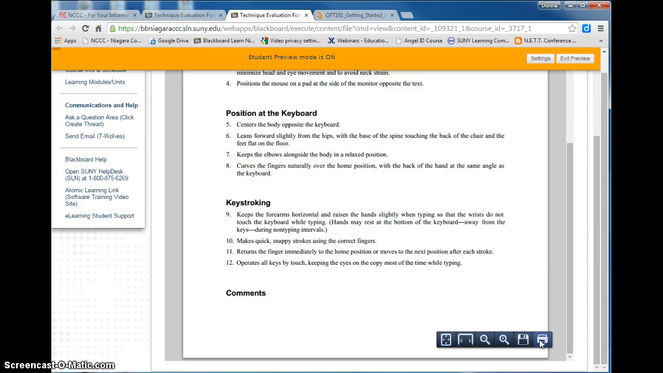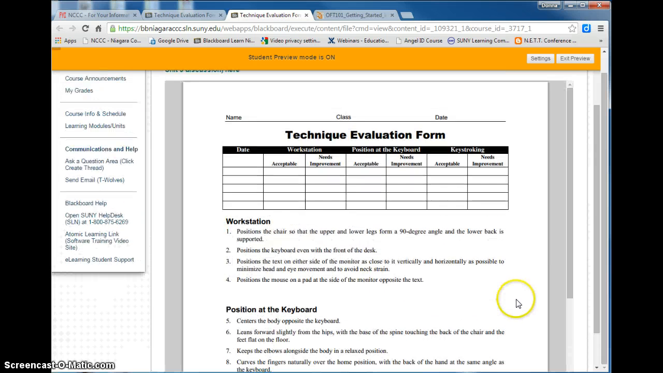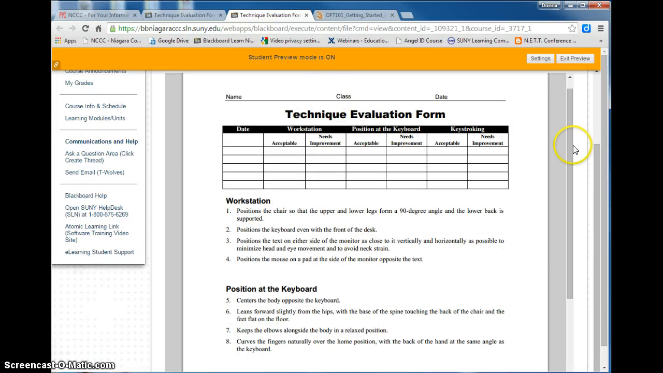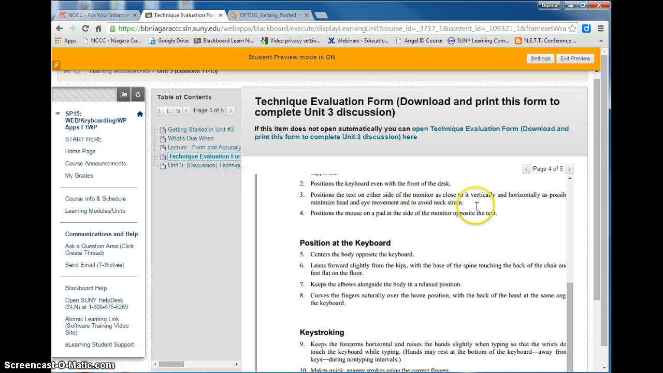When you print this out, what I would suggest you do is give this form to somebody in your house and have them sit next to you or watch you while you are typing. So one of the lessons for this particular one. When this form came up, it actually put it into a whole other tab, so I'm going to close this tab. I'm back in Unit 3.